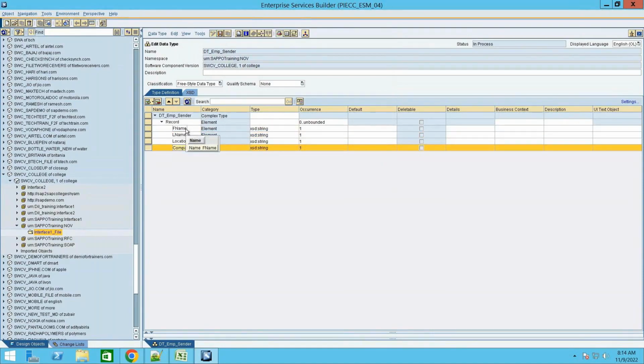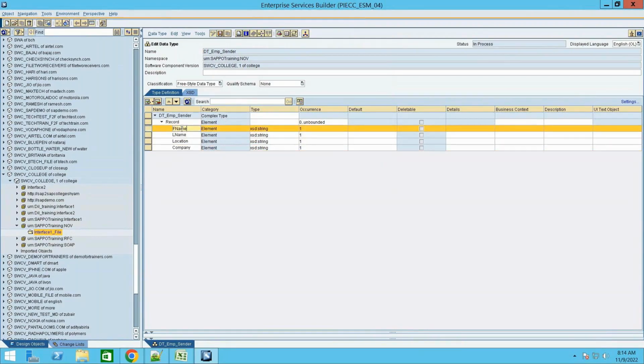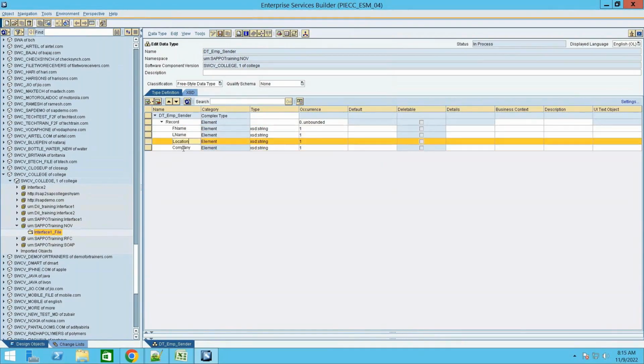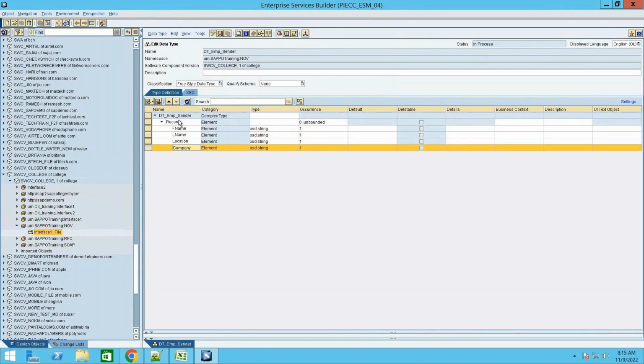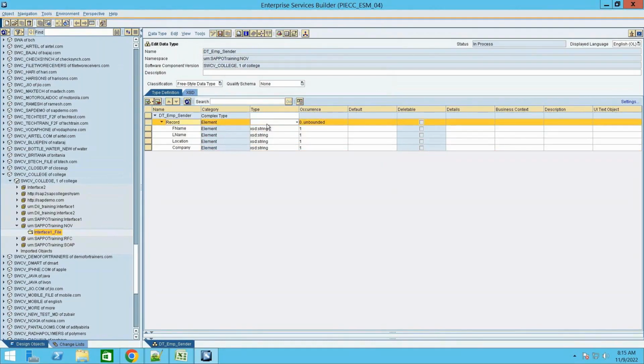So now what do we call this? This first name we call a field, last name a field, location, company as fields, whereas record we call a node here, not a field. So what is the difference between field and node? A node can have child elements or sub-elements, whereas a field cannot have sub-elements.